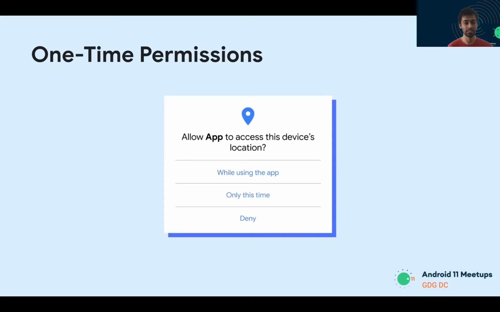So what does it mean as a developer? As a developer, if you're following best practices for permissions already, then this is not any different from setting it to while using the app. Because if you've already implemented or handled that use case, then this use case for only this time would be handled by default. All right, go to the next slide.